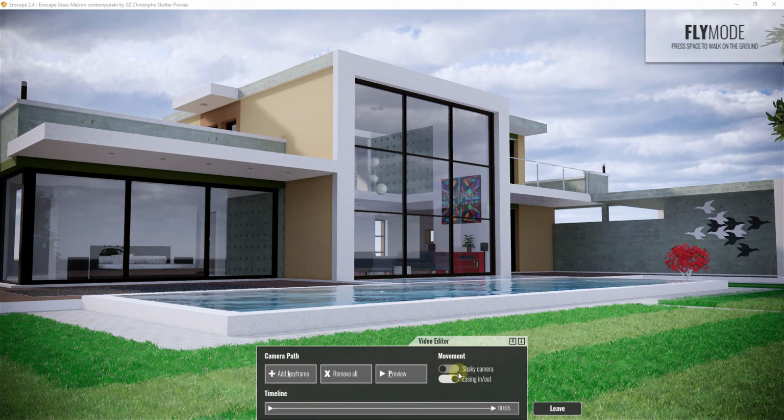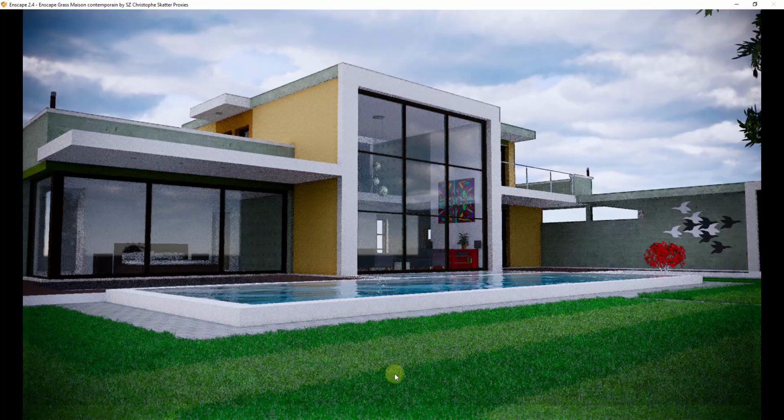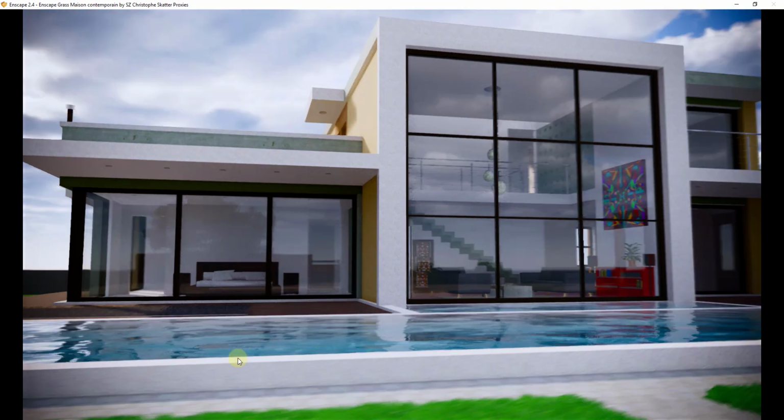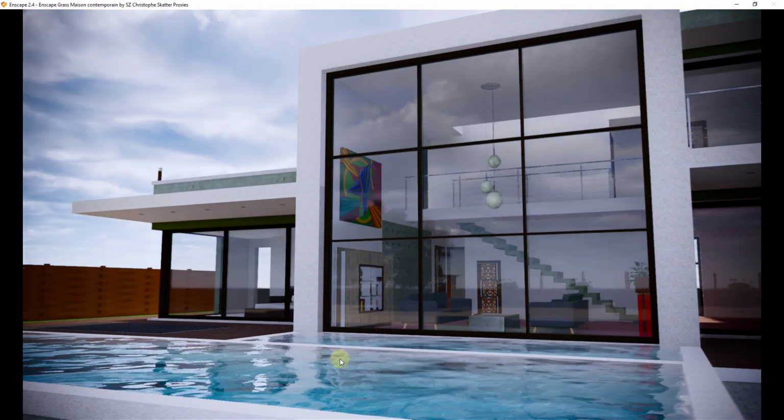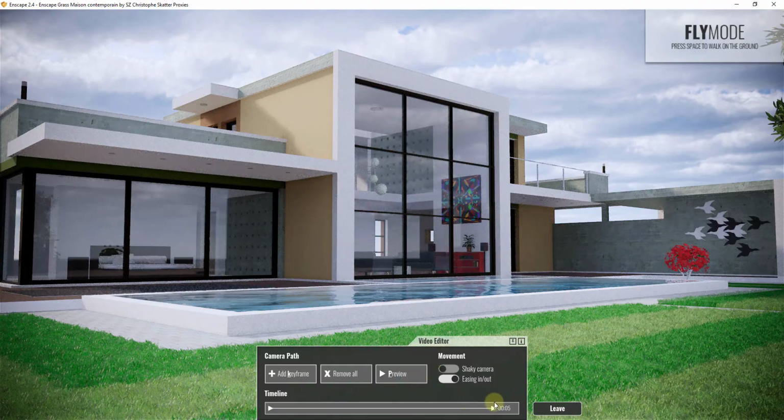So there's a couple different settings that you can adjust in here for if you ease in and out of your different scenes, as well as if the camera is shaky. I'm just going to leave this as is for right now, but if I click the preview button, this is going to animate for me the difference between this point over here and this point over here. So you can see I have a 5-second long video right now.